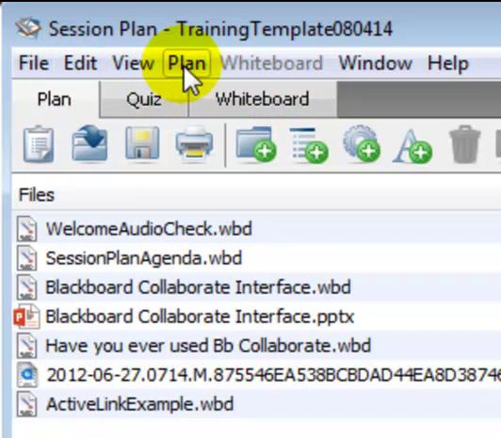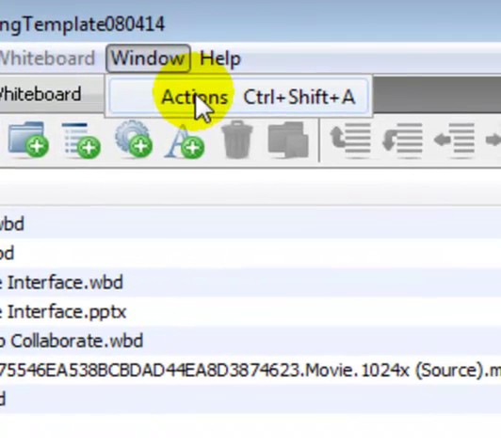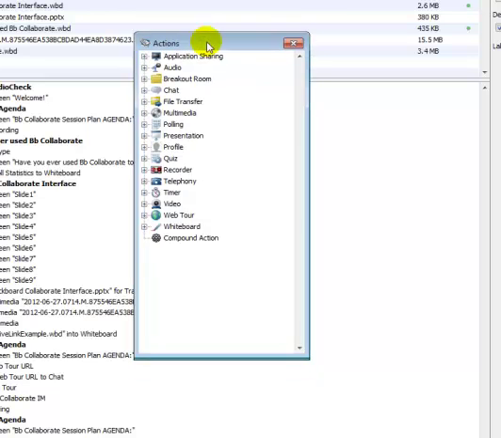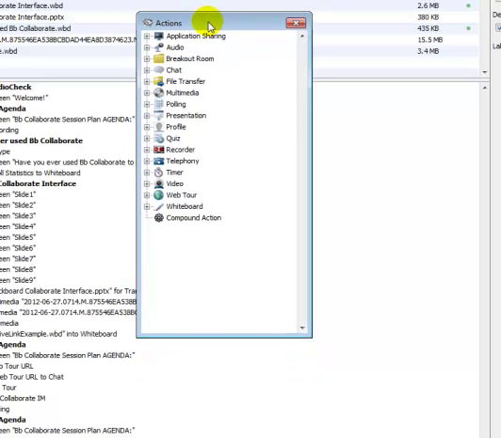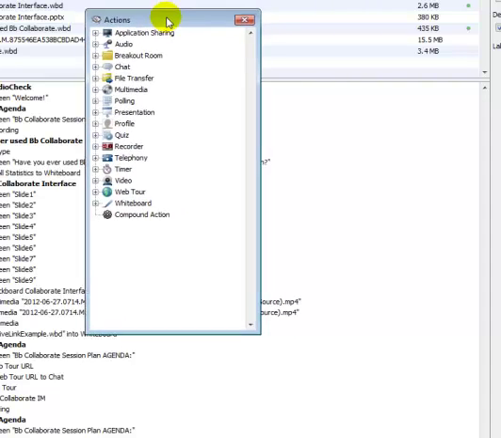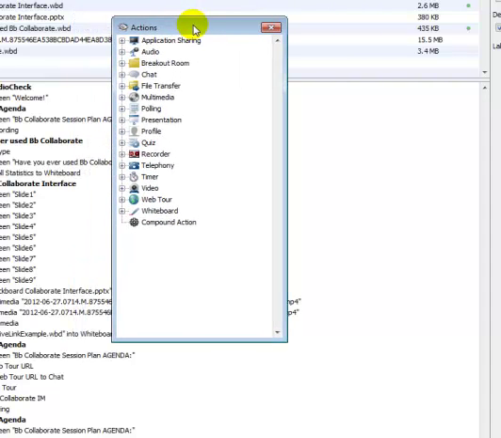Notice there is a Plan, Whiteboard, and Window menu on the bar. When the Window menu is selected, a very short drop-down menu will appear. Select the Actions option, and the menu will become detached from the bar. It becomes a floating menu, and you can position it where you want on the screen. Simply grab it by the title bar and move the menu with your mouse. To close this menu, select the X in the top right corner.